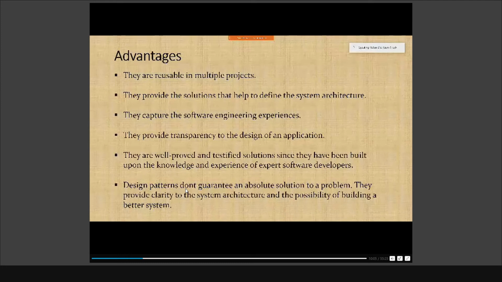Okay. So that is an important understanding we should have with respect to the design pattern, because this is also developed by the software guys only. That's what I think. The fifth point, they are well proven and tested solutions since they have been built upon the knowledge and experience of expert software developers.